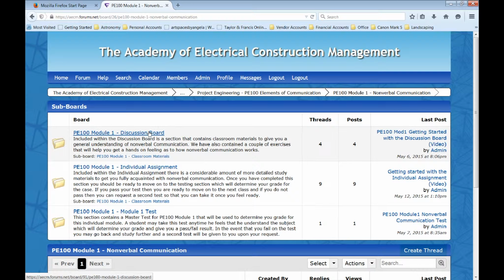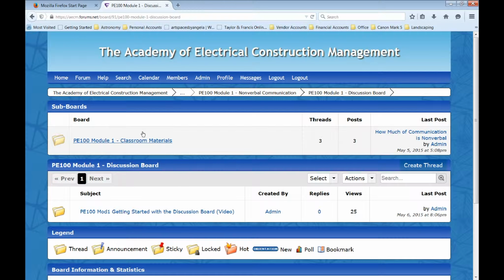You have 3 different parts of this class. You have the discussion board, the individual assignment, and then when you're done and you feel completed with the course, here's a test for you to take. And then that will give you the accreditation to move on to modules 2, 3, 4. And when you complete module 6, you'll get an actual certification that says you have passed PE100 elements of communication. So let's first start off with our first assignment, and that's the discussion board.